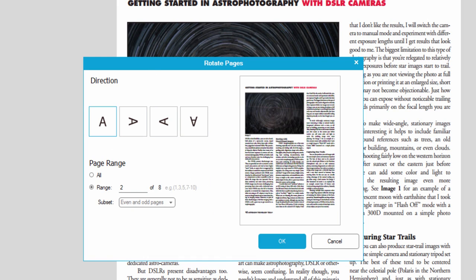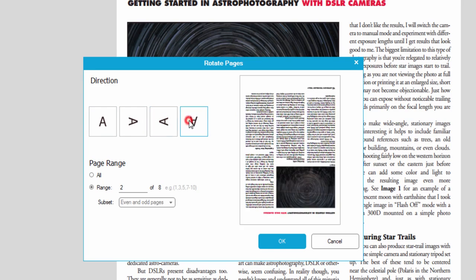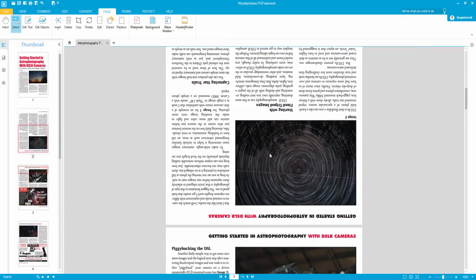So if we just want to change this page, we have two selected because it's page two, and we can click on the various buttons here to see which way it rotates them, and let's say we just want to make it upside down. We can click OK, and our page is now flipped upside down.